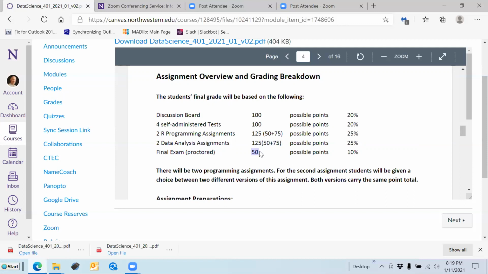It's proctored, and the reason why it's proctored is because for accreditation purposes, we have to have a certain number of our final exams to be proctored. So we're not doing this to be jerks. We proctor it so that we can get accreditation and your degree looks better. So that's why we do it.